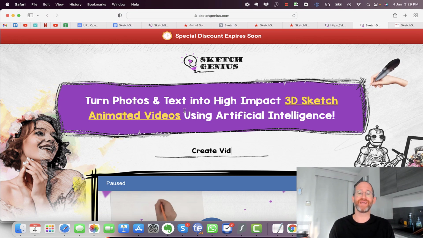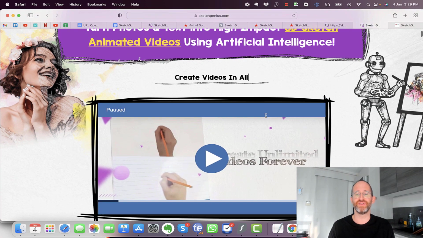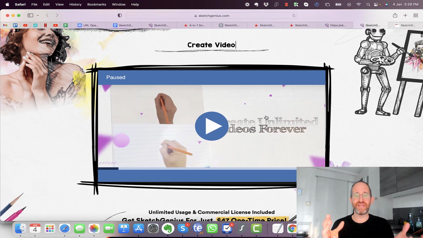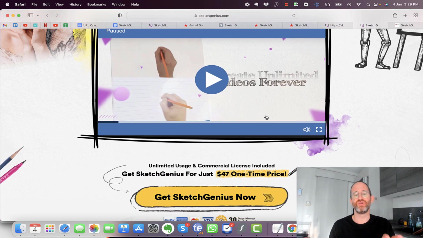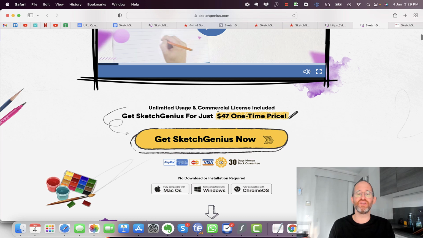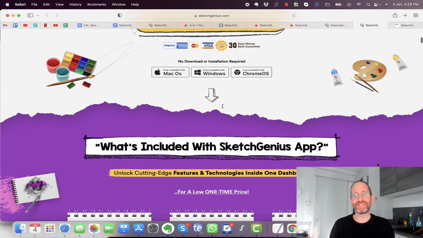It says turn photos and text into high-impact 3D sketch animated videos using artificial intelligence. Essentially, what the software allows you to do is just that. You can take these images, turn them into these sketch videos. You can also sell these videos since the commercial license is included on the front-end offer at a one-time price. You get unlimited usage and commercial license included with this.